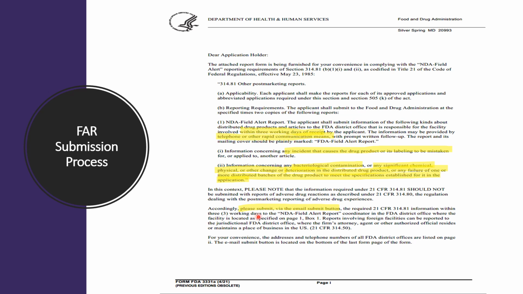Next, please submit via the email submit button. So this form shall be submitted by the option available in this form. We'll discuss that in the next slide. So the first page of this form is just for guidance purposes, on what the basic pre-requirements are to submit the FAR form, right?